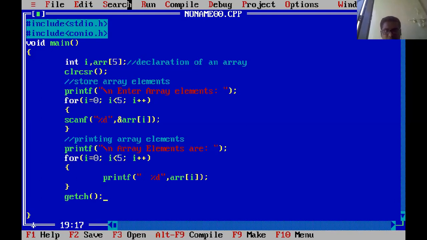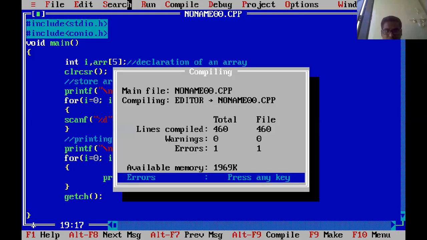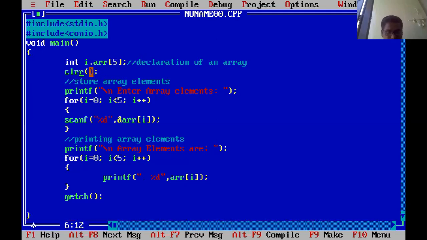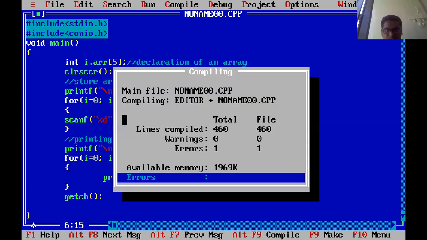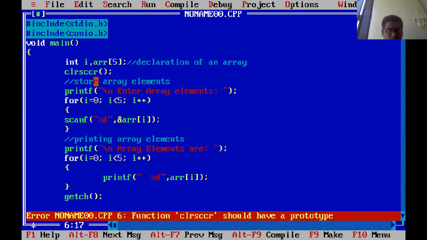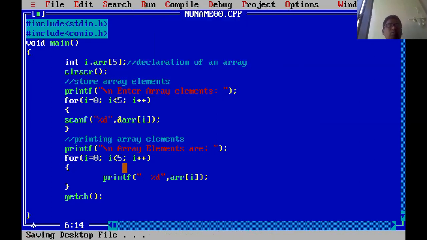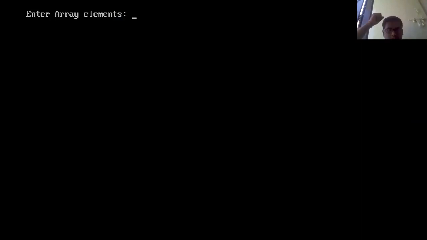Let me try to compile this code. Okay, one error. That error is, oh yes, here I made a typing mistake: CLRSCR. Okay, then once again let me compile. Compile, zero errors, good. Run. What you will observe: enter array elements. So what 5 elements do we need to enter? Let me type it: 1 2 3 4 5.